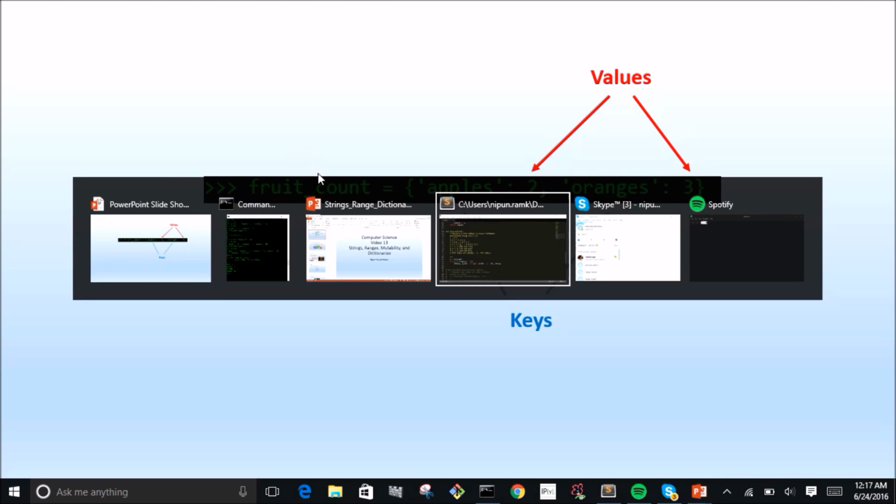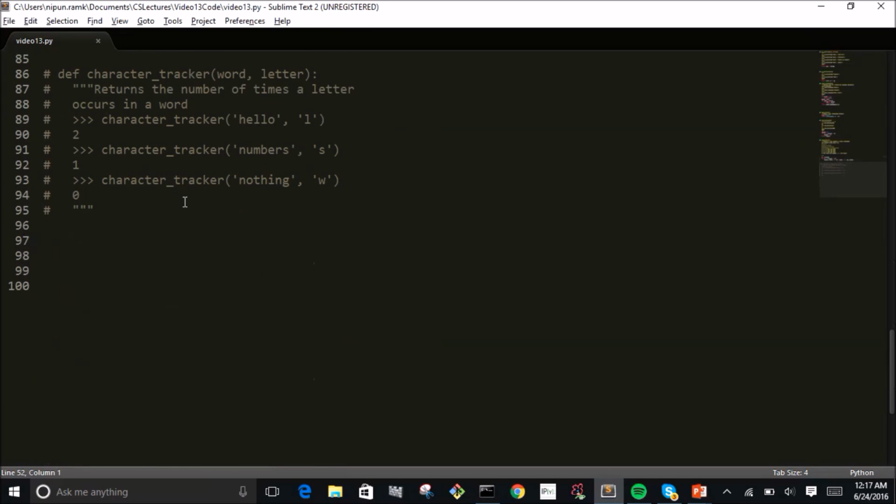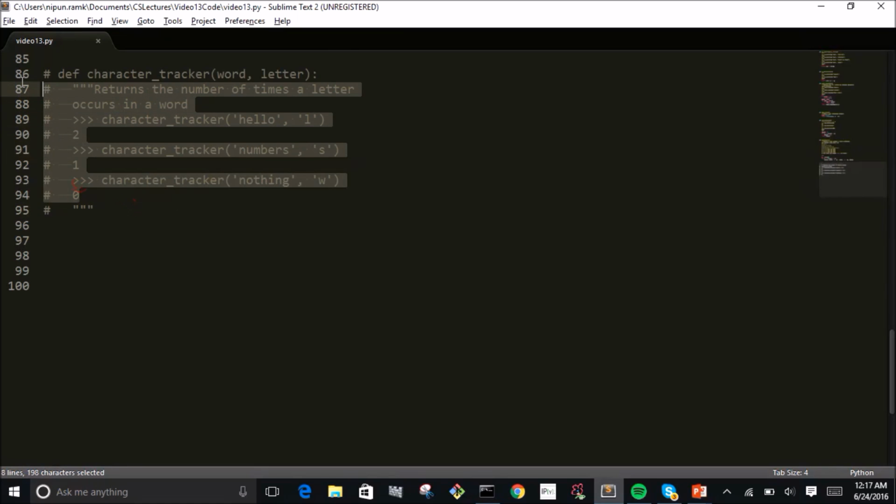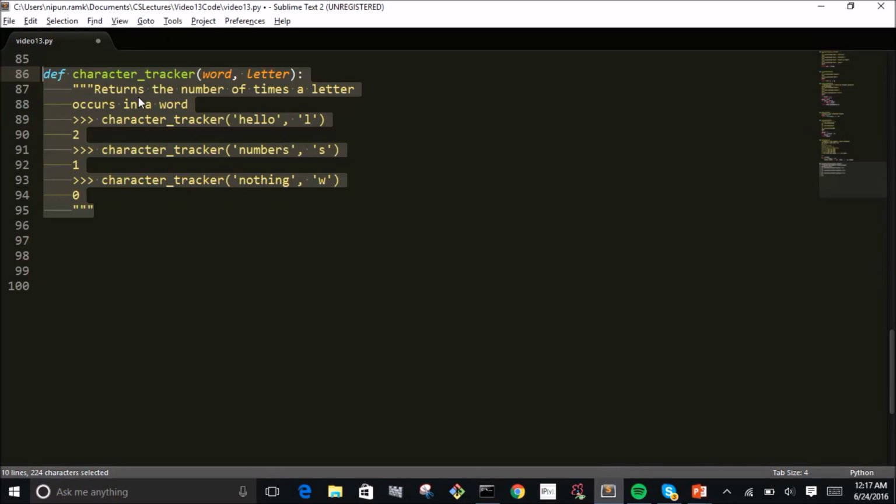Now let's look at an interesting example. Let's say I want to define the following function. It's called character tracker, and I give it a string as a word and a particular letter, and it returns the number of times the letter occurred in the word. So L occurred twice in hello, so it returns 2. S has 1 occurrence in numbers, so it returns 1. And nothing has no occurrences of W. So this is what the character tracker does.